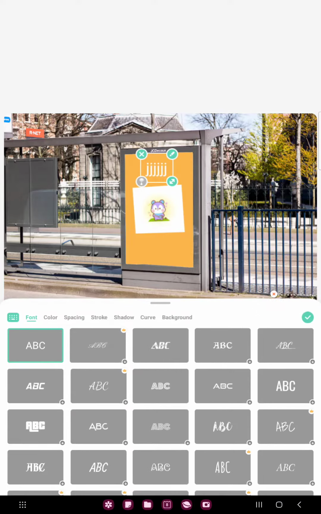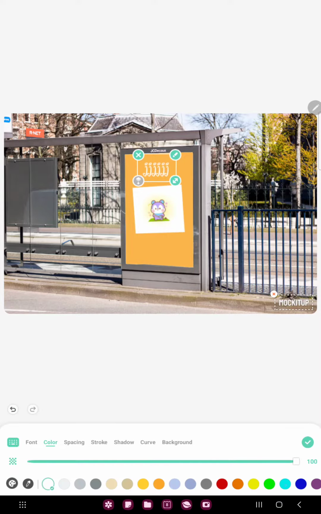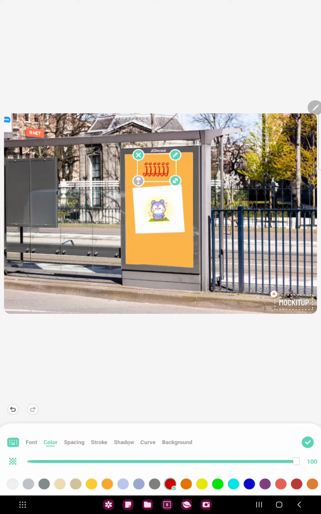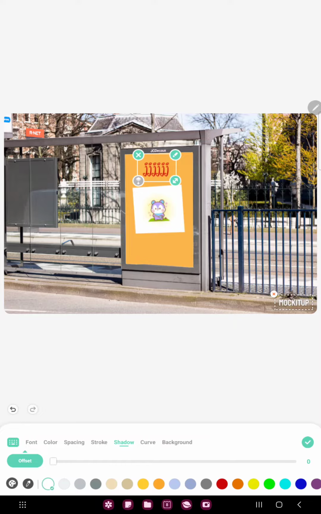your text, and in the font section you can select different font types, and in the color section you can add another color, and in the shadow section you can set shadows to your project.